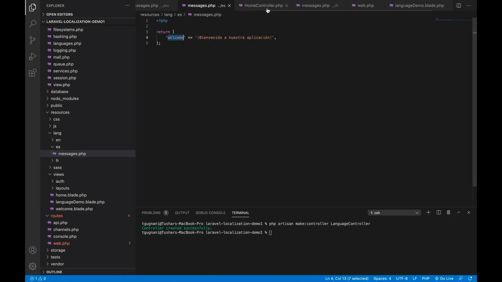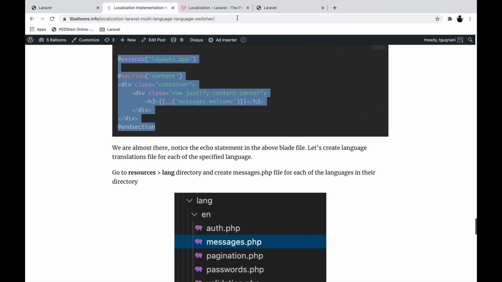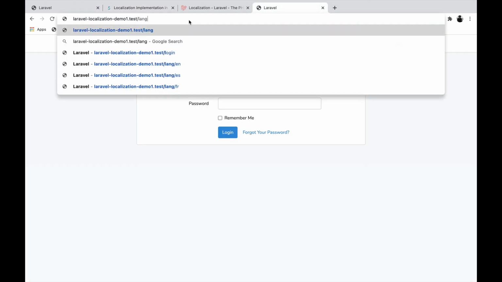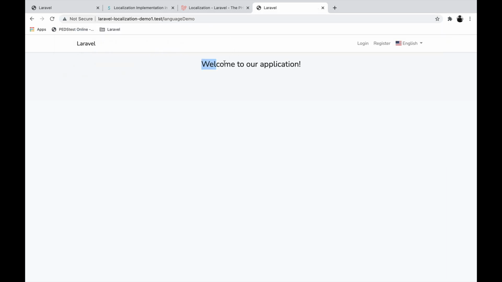So let's just test this code. In the home controller we have the authentication. I'll remove that for simplicity, and let's go to the language demo page. By default the language is English, so it shows the text in English. If I try to change the language, it will put that in the session, and since we have the middleware applied, it will pick up the language from the session and call the setLocale method on the App facade to change the language. So now the language is French and can be changed to Spanish and back to English.